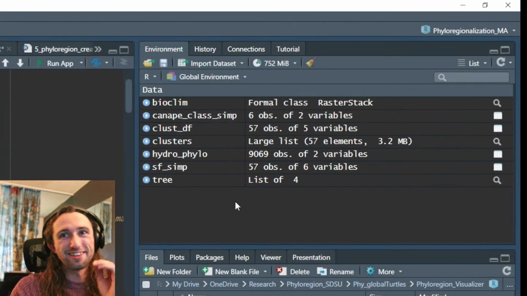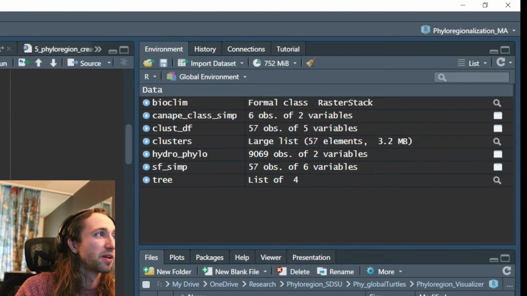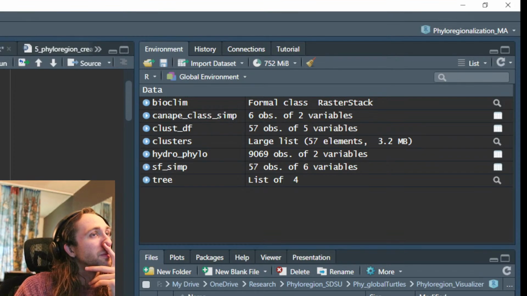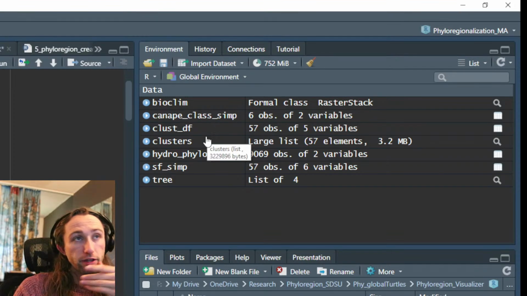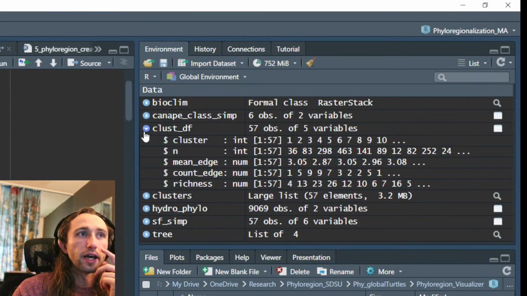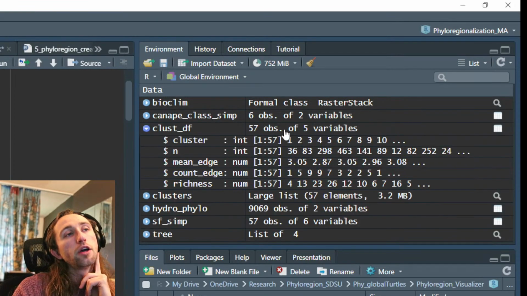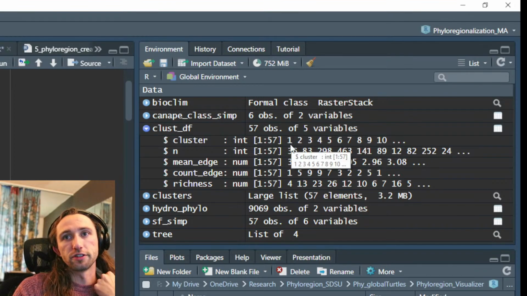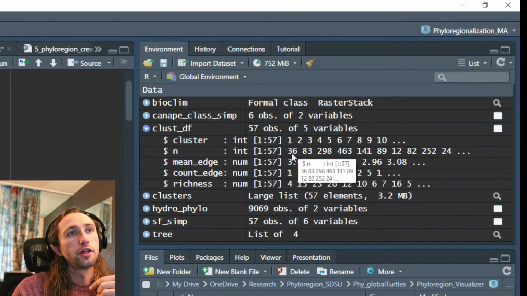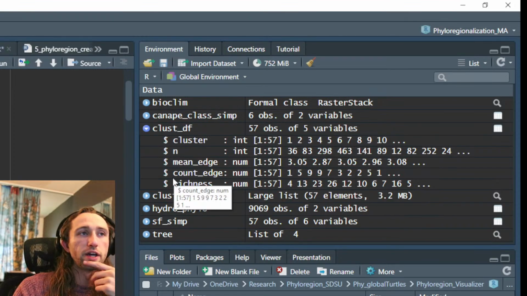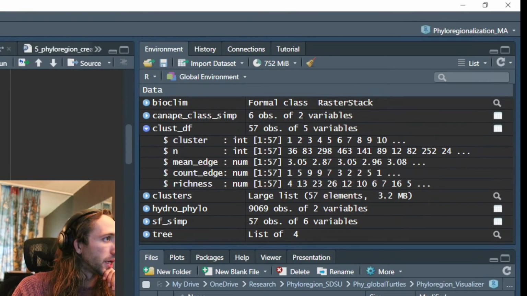So this is the data that we have for the turtle one. And I see what it all is. There's a lot going on here. So we have the bioclimatic variables, we have the canopy analysis, which is another analysis I had to do. We have clustdf, which is the one I was trying to figure out. So this is a summary statistic one of the cluster, the number of cells, mean edge, count edge, and richness. Okay.